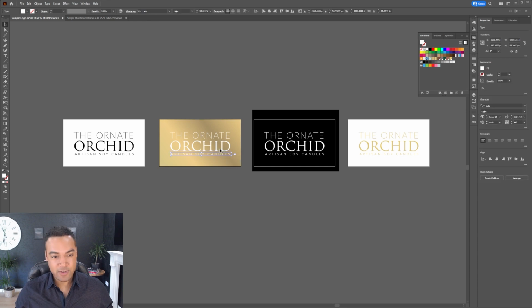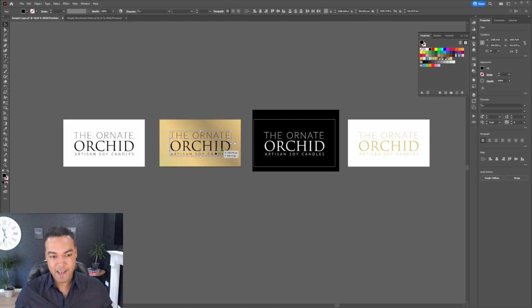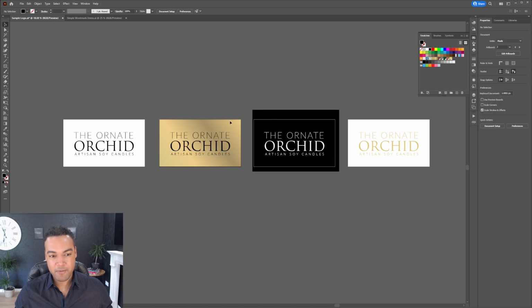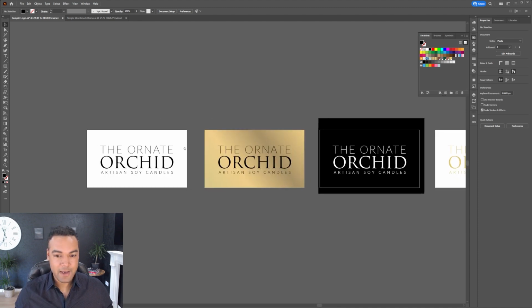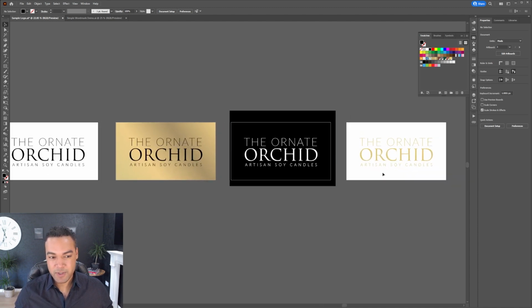You could actually use black text on top of this. So if you select the type and you use a black swatch, that could work just as well, especially if your candle packaging itself, as mine will, has a black background. That would create the effect of almost a see-through element to the sticker. So you get the point. You have some options here.